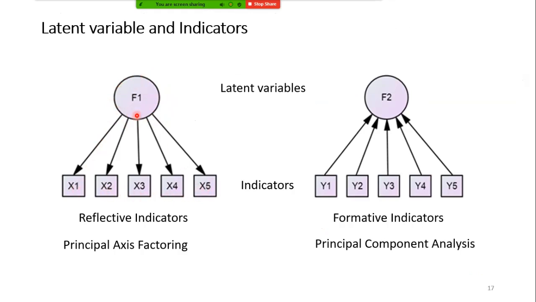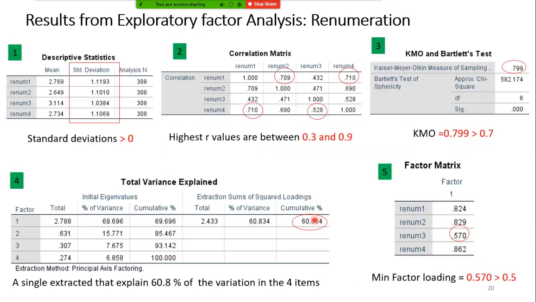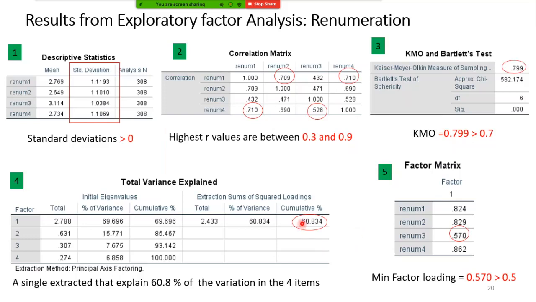Remember, this is independent, this is dependent. How much of the dependent can be explained by F1? So we have 60%. Ideally, this must be more than 50%, but some researchers want this to be at least 60%, right? So that's covered. So how many factors? 1 line, therefore 1 factor.